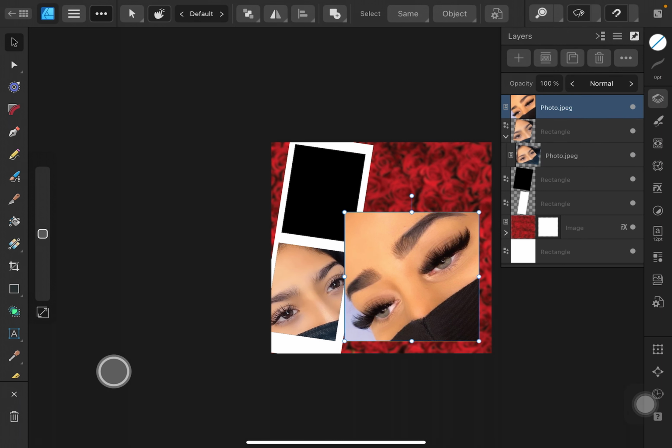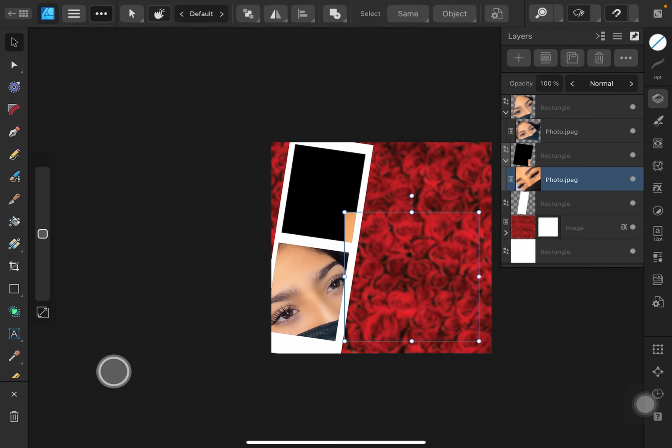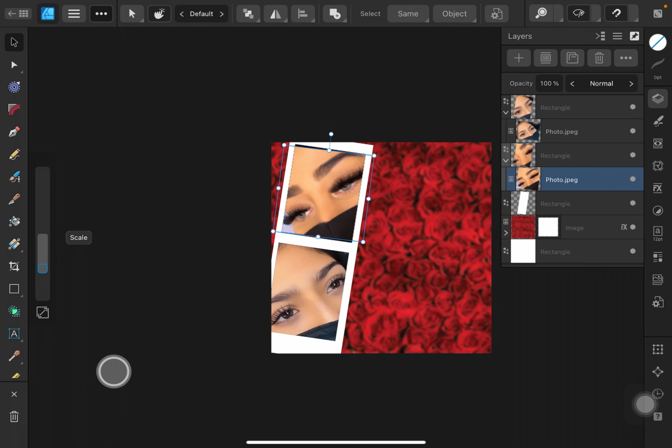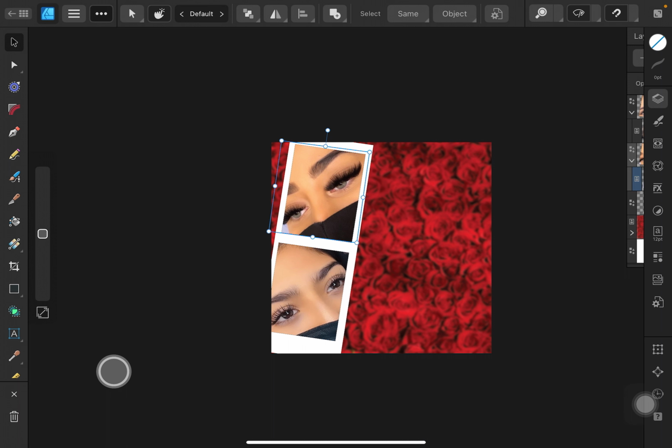And I'm gonna do the same thing with the second photo. Drag and drop it right onto that rectangle layer. See, just pull it in. Adjust the sizing to your liking. Okay, then I'm just gonna close out that layer menu.